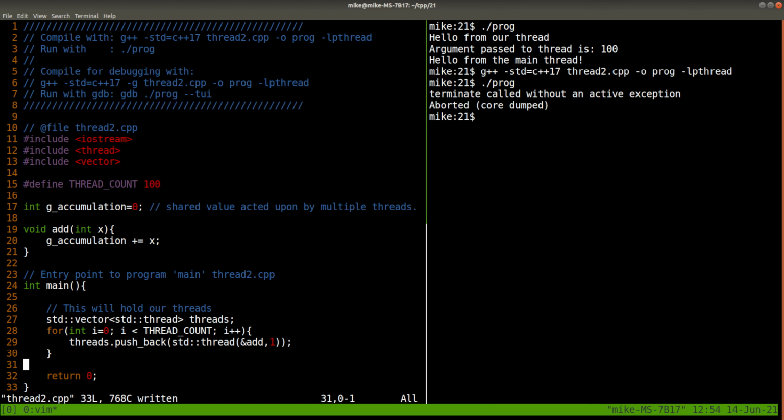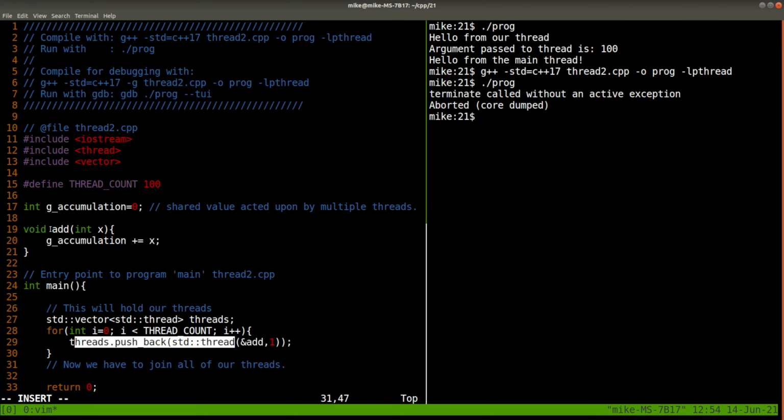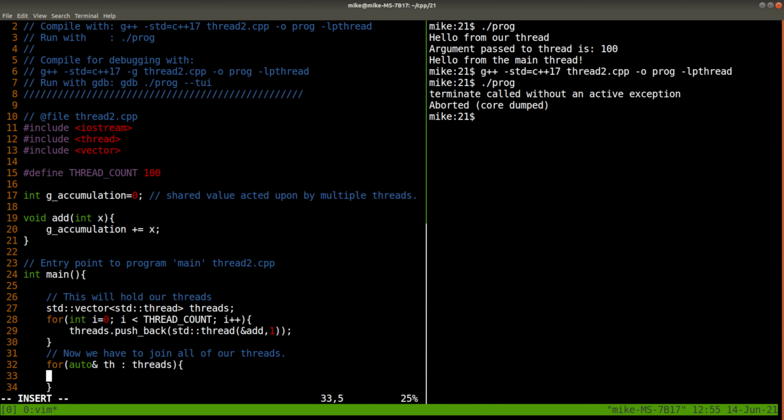Well, recall we forgot to join our threads. We have to join all of our threads, because while we create these threads and they execute this add function, our main program has also continued on and essentially terminated. So we have threads trying to add while our main program has terminated. That's why we get this weird error. So we have to make sure that we also join all of our threads. I'm going to introduce a way to do this that's a little bit new for us, because I want to keep teaching new C++ things as we go.